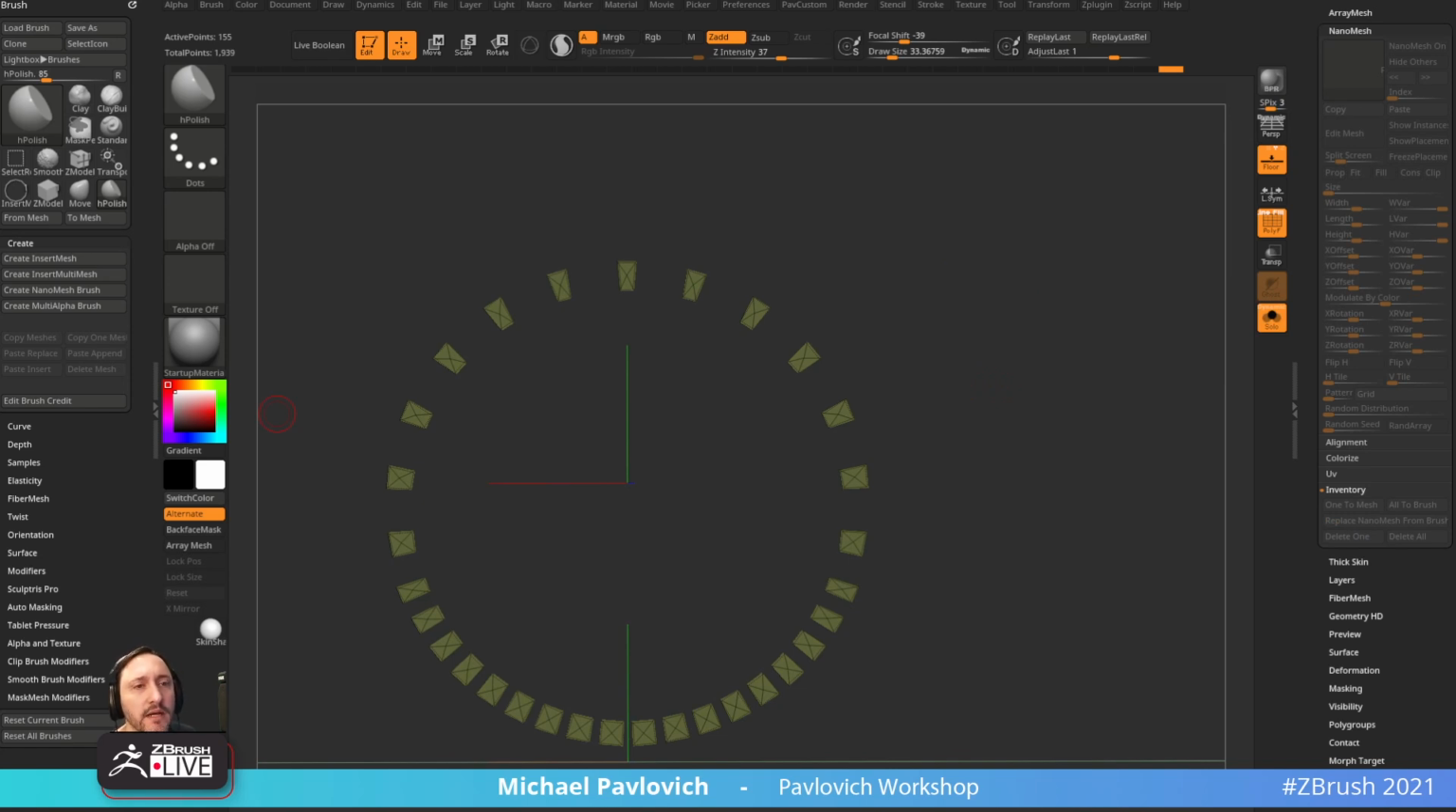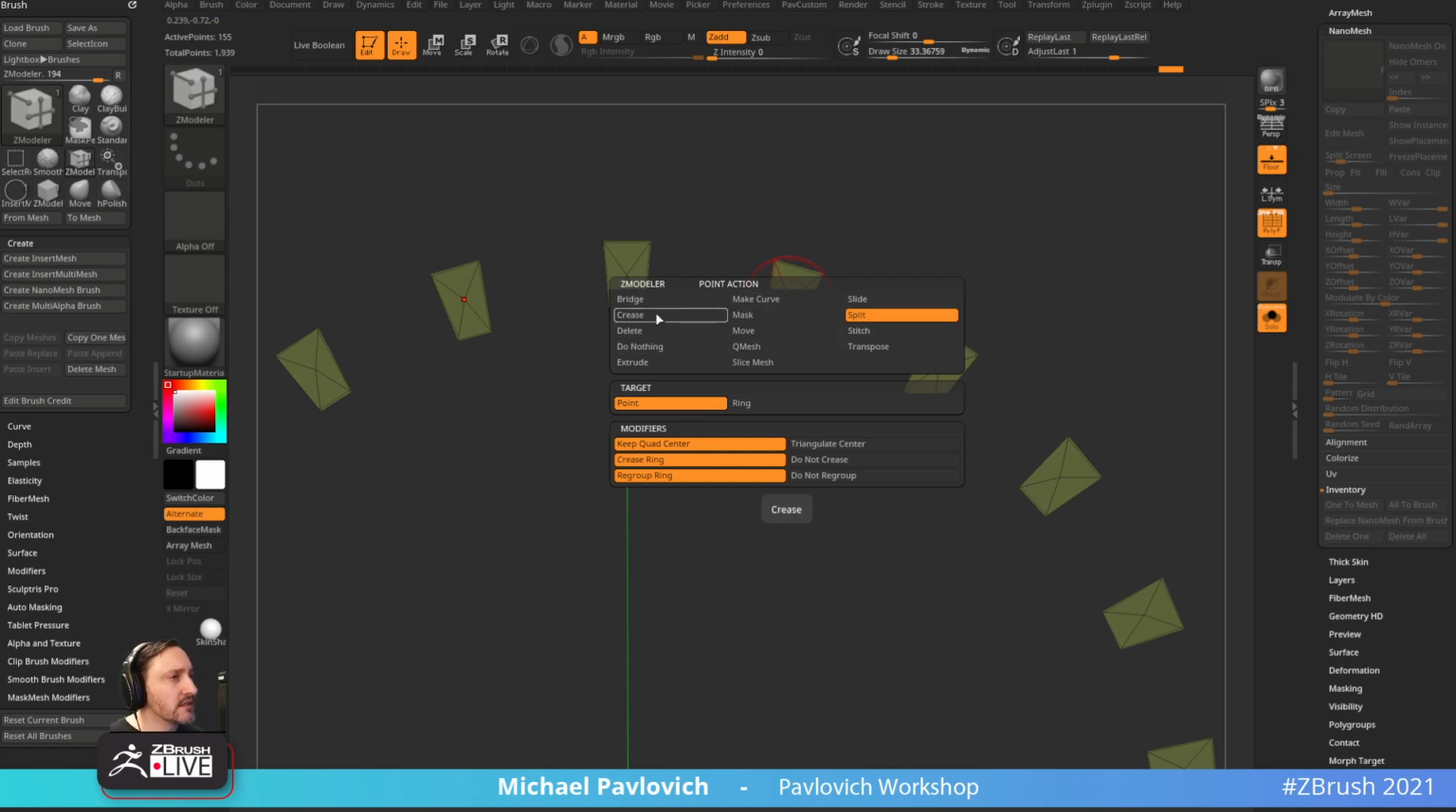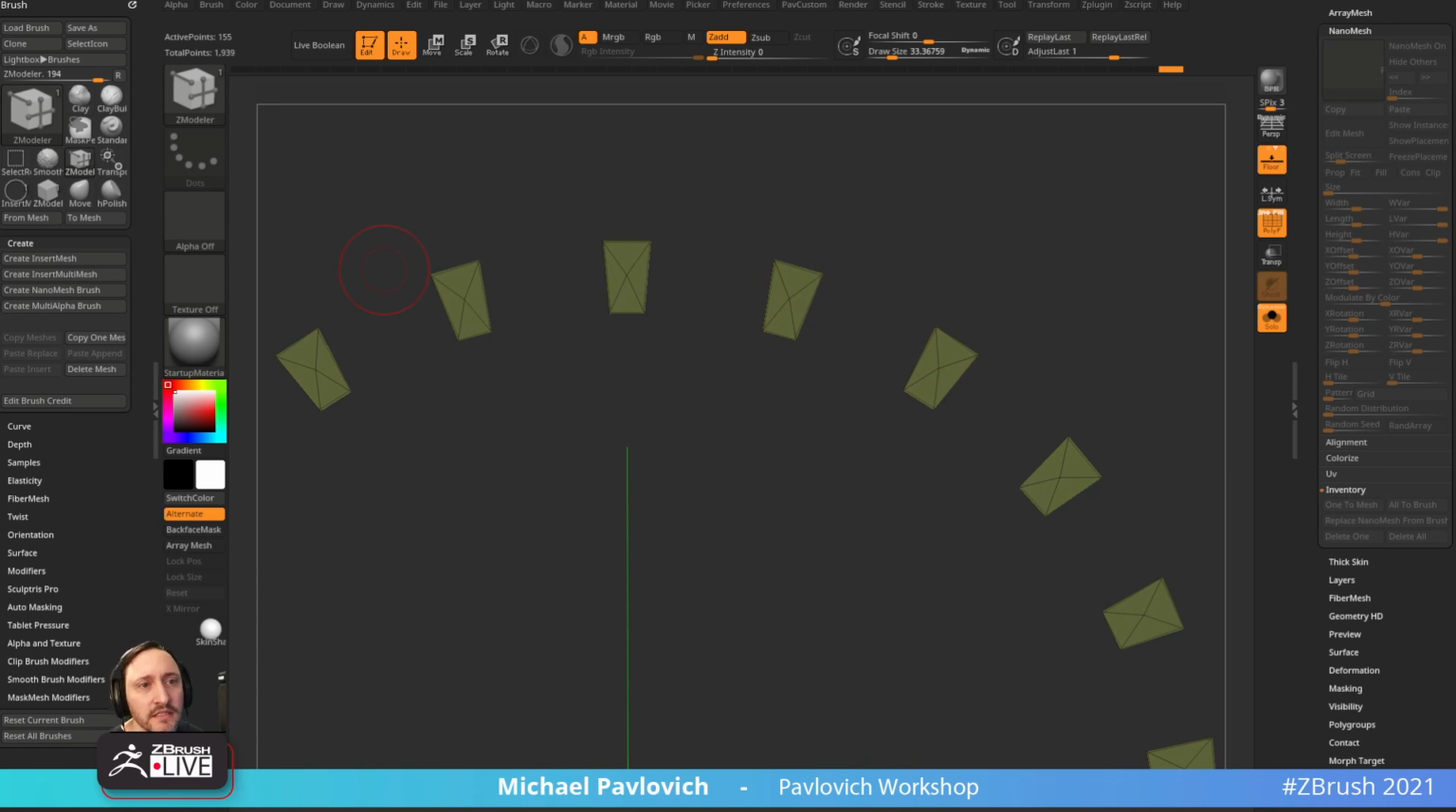Array Boolean might work. Bevel center vertex, is it? Can you bevel? I don't know why I'm so intent on that. Yeah, that's a tough one, man.